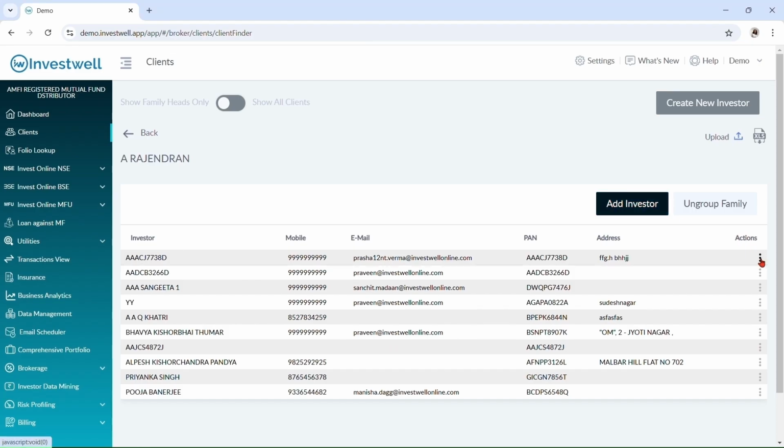And under action you can perform some of the actions like editing the profile of the family member, going to dashboard, and even you can change the family head of the group. And also you can delete the existing family member by clicking on the ungroup option. And if you wanted to delete the existing entire family, then you can use this ungroup family.